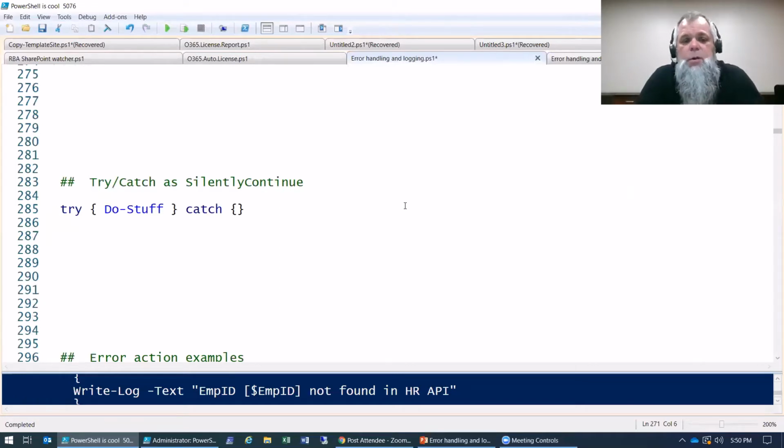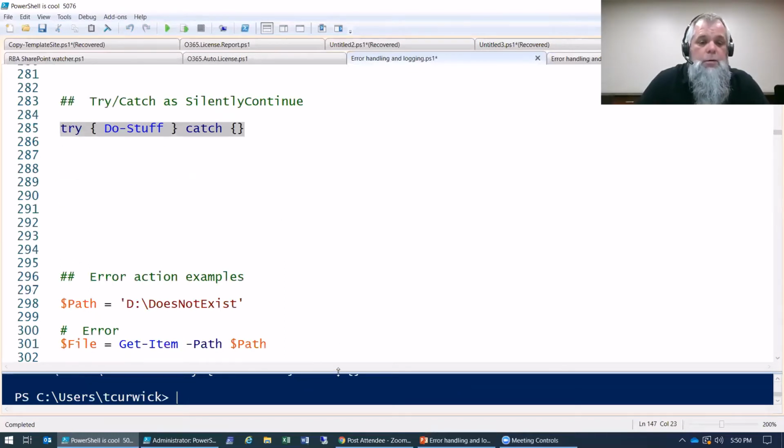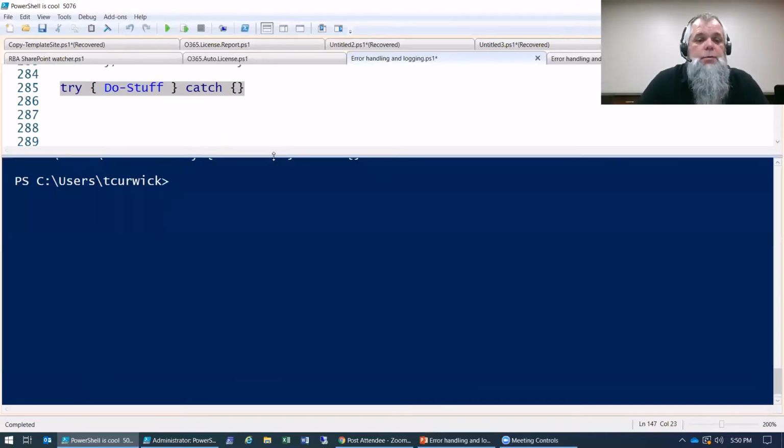Like you can use it as the ultimate silently continue, where you just take whatever you're doing, stick it in the try block, and then you've got a catch block that does nothing. So you try it, if it doesn't work, you go to the catch block, you do nothing, then you move on with your script. So we just run that, and if there's an error, it just disappears into the void.